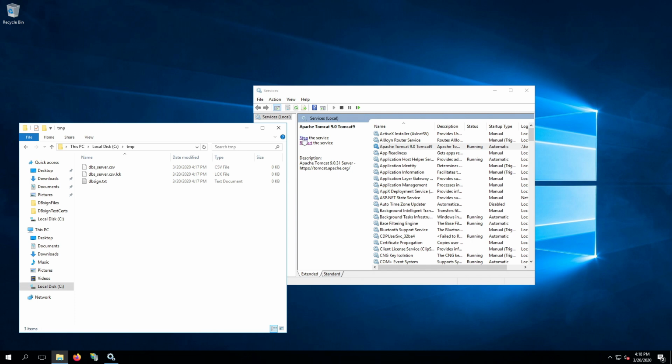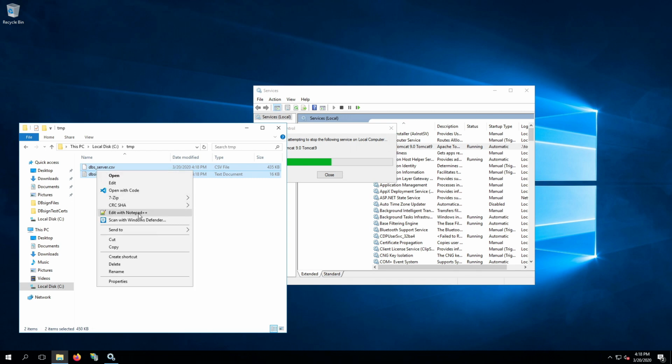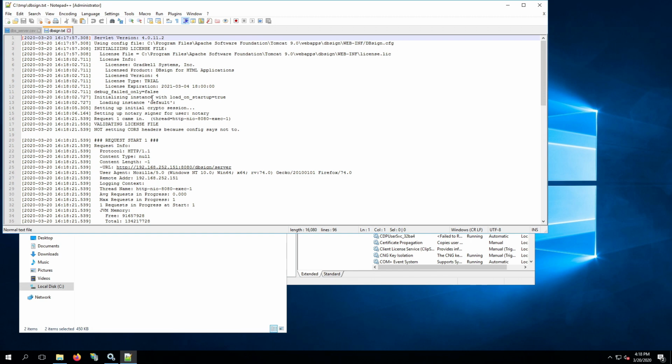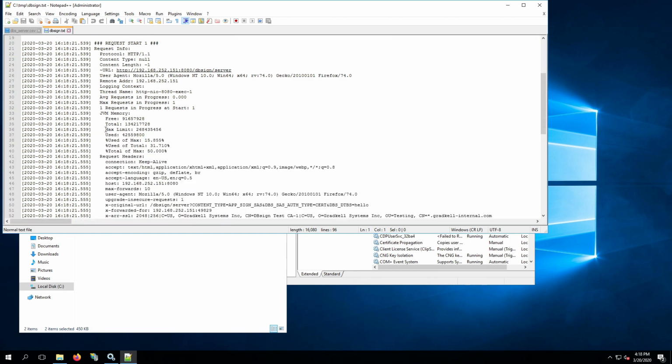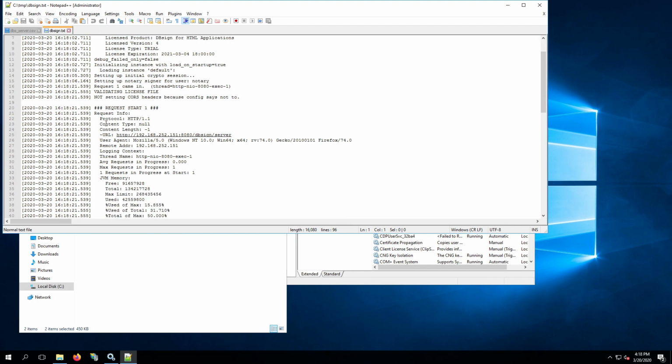Then, just for good measure, I'm going to stop Apache again, stop Tomcat, so that it will flush the logs out. And we'll take a look at what each of these logs has in it real quick. Again, these are just text files. Open them in a text editor. This is the request and response log. Again, this just logs request information.